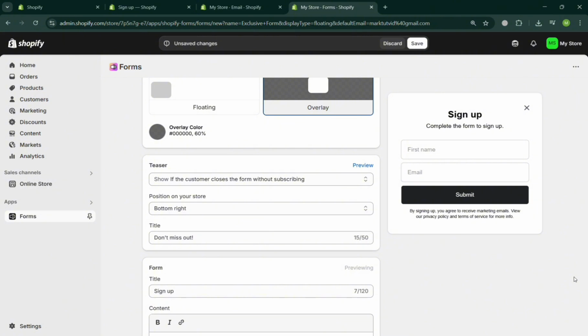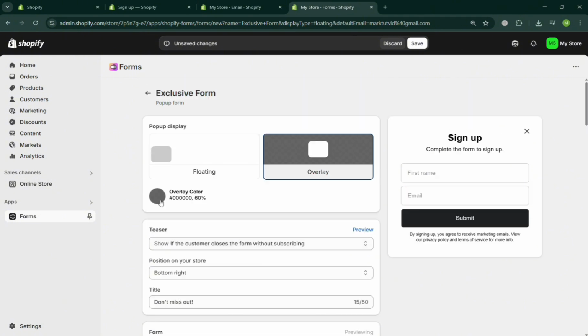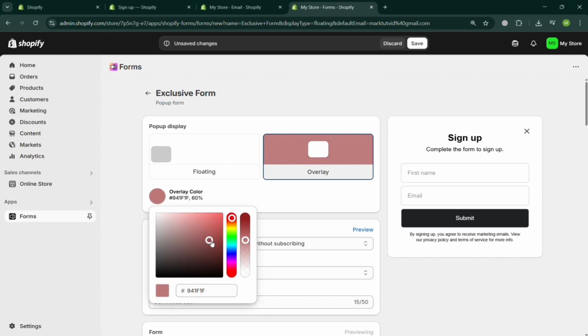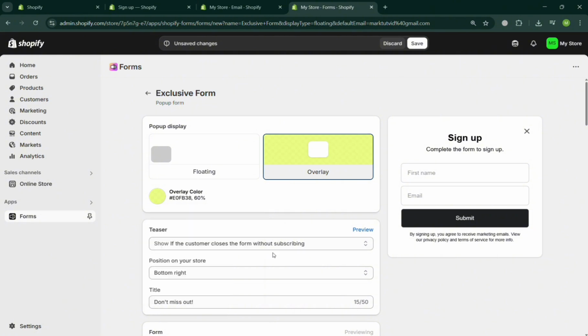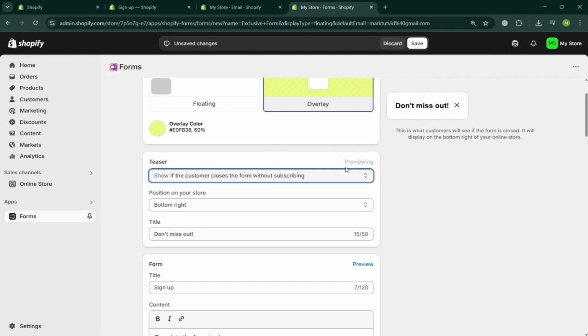And after clicking on it, the sign up form in here should pop up. We have here the fields of first name and email address, so that the customer needs to fill out their name and email in order to submit for the exclusive deals that we offer. Now after that, you could also select here, for example, the overlay color, which is, for example, this yellow in here, and this kind of color palette. And now below to proceed, you could also select here the kind of teaser that you prefer, but I'm going to keep it that way.